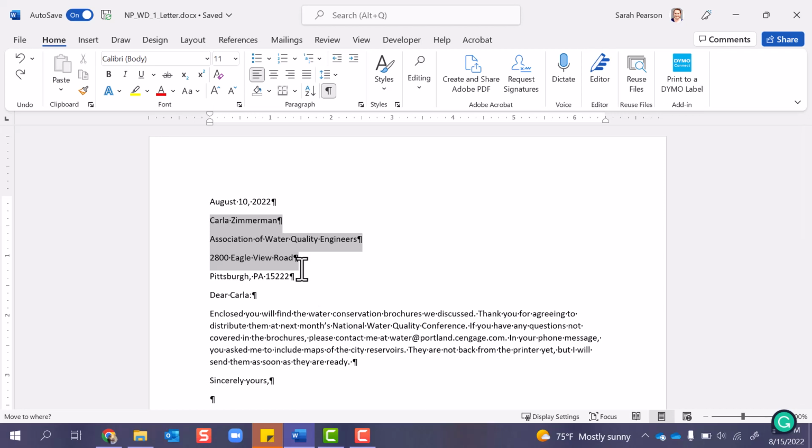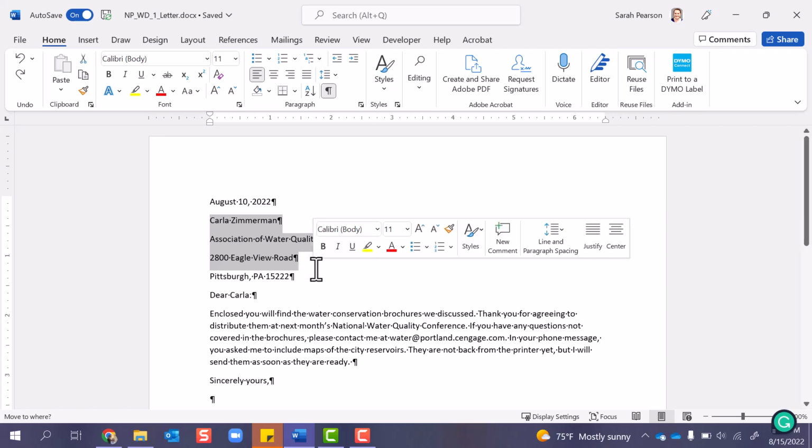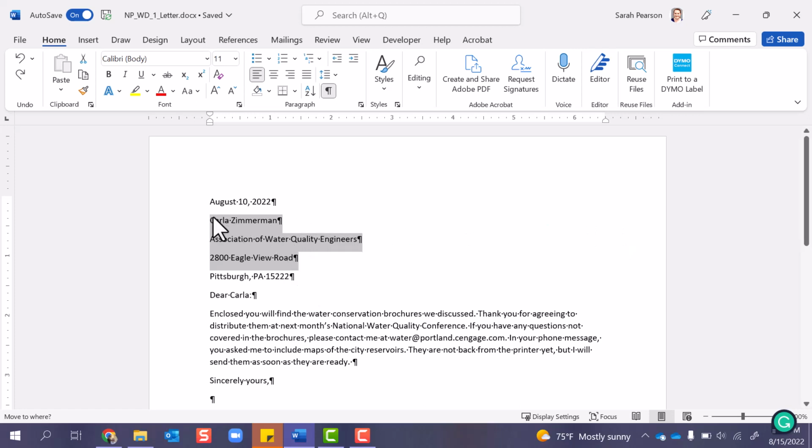Okay, so we're not going to select the paragraph spelling city straight, all that good stuff, because we don't need to change that paragraph spacing, but we're changing their spacing. So we're going to highlight Carla through the Eagle Road. Okay, then we're going to go up to our ribbon. We're going to be in our home ribbon here, and we're going to click on line and paragraph spacing button.